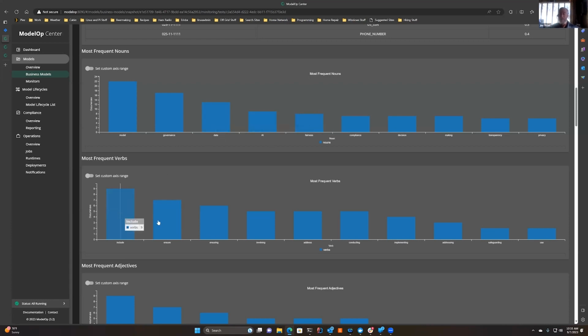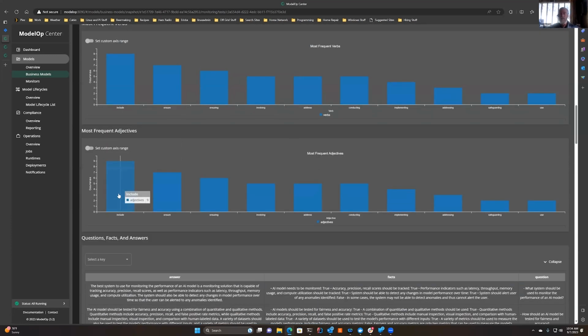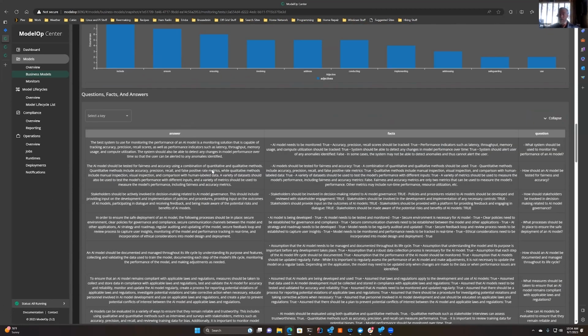Same with verbs. We see include, ensure, ensuring, involving, address. These are all, again, expected words that seem like absolutely reasonable responses. So this not only allows us to examine that it's not responding with really weird words or things that don't seem to be contextually appropriate, but we're also capturing a baseline of the kinds of words it's responding with, so that we can, again, examine if there's any drift from that in the future.